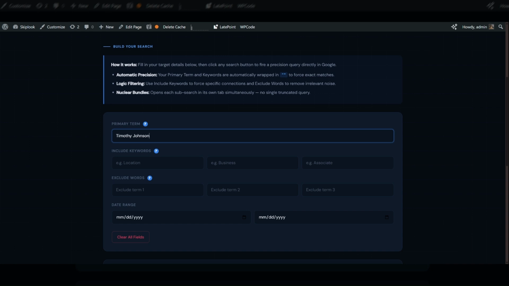So what you can do here is you can put in a primary search term. You can include keywords. You can include location, business, associate. You can include anything under the sun you want. If you know Timothy Johnson is into cars, you can put cars down, whatever. Right now, I'm just going to put in Boston. So that's the included keyword. Now, you don't have to utilize quotes or hyphens or anything. You can just use the words and it'll automatically format it correctly.